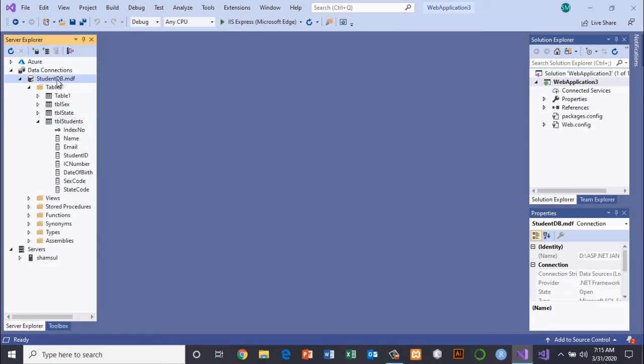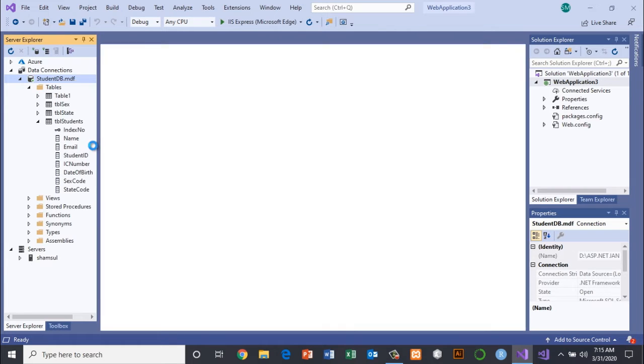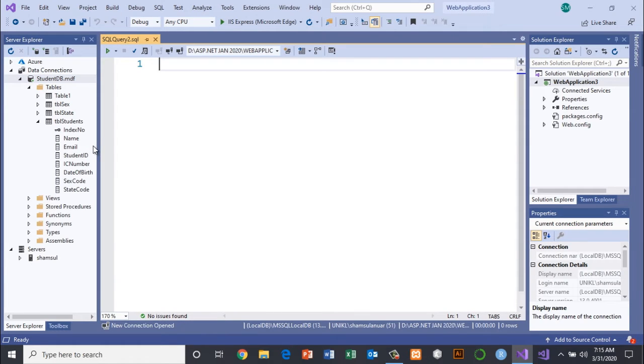The first thing is that we highlight the database in the Server Explorer. So we right click, we execute new query. Let's say that I want to see the data for all columns within table students. So the command is select all. Star represents all from TBL students.